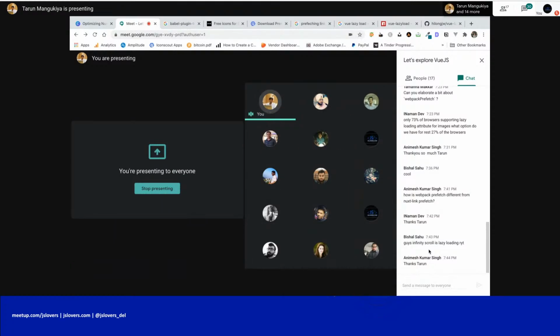Vishal is asking whether infinite scroll is lazy loading. No, both of them are different concepts. Infinite scroll is where you load the data and then update your DOM. Lazy loading is basically a term, but infinite scroll is a different thing. On scrolling you have to load your data, so you're actually querying your data and not lazy loading particularly. That would be the difference.